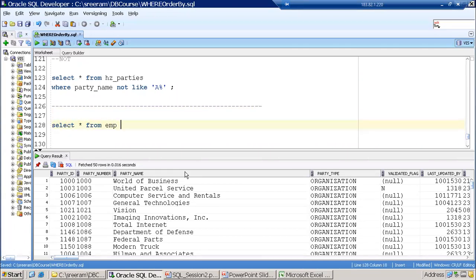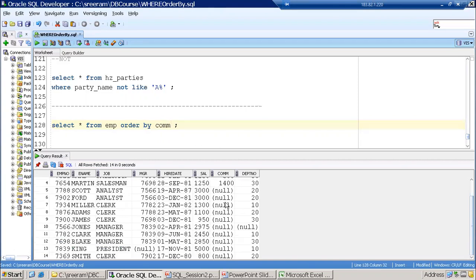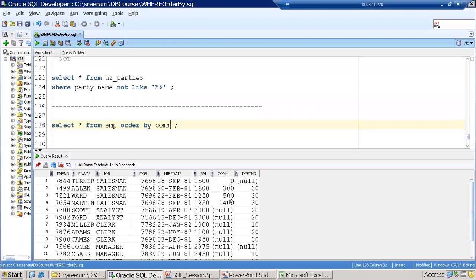Select star from EMP order by commission. What will happen? Now here, if you observe, as I said, if you have a null value, it will be displayed last. Assuming it can be highest, or assuming it doesn't have a value, so it cannot calculate what it is. That is why it just ignores it and displays it at last. That is what it means. Order by commission displays null at last, right? So here it starts with 0, 300, 500, 1400 like this. By default it does ascending order.